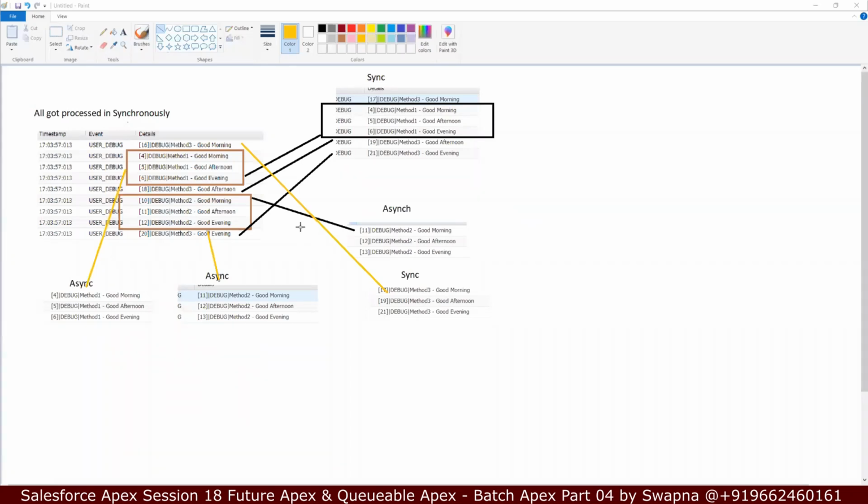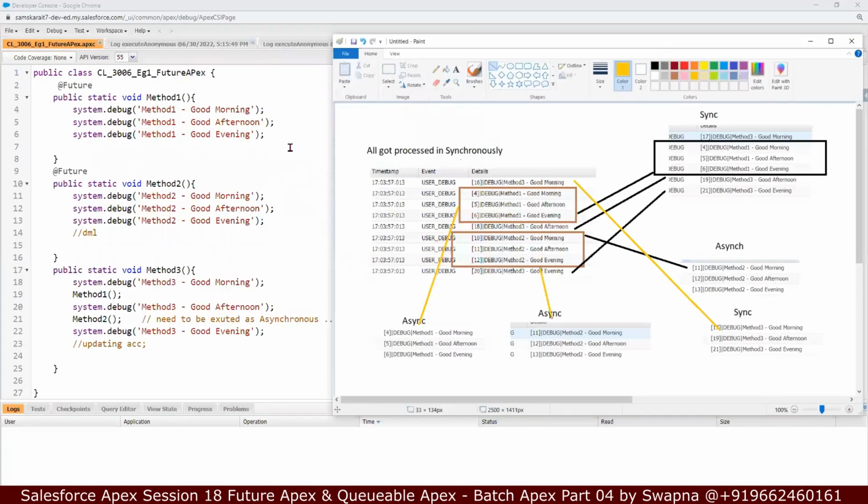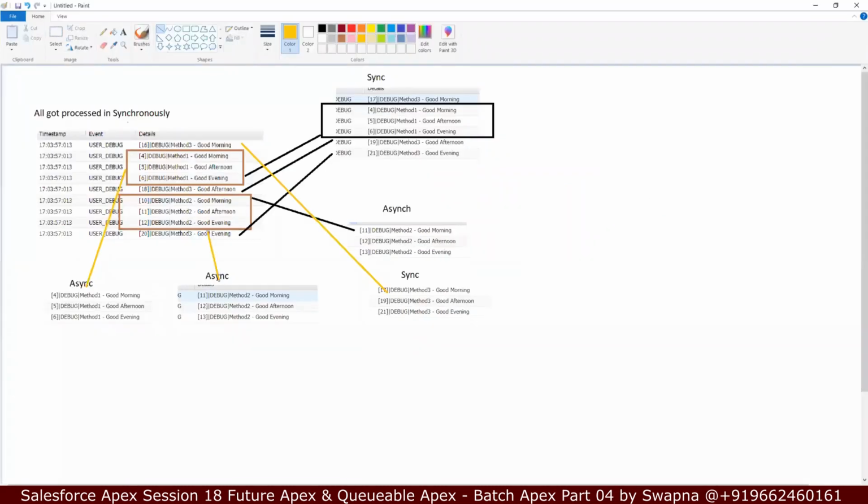So the last class, we have been discussing the future method, right? And we understood the definition, how to write the main structure of the future class. And if I call the future method from the synchronous, how the execution happens. We have seen this example yesterday. Further, we were discussing the real-time scenario, how the real-time scenarios will be for the future methods.